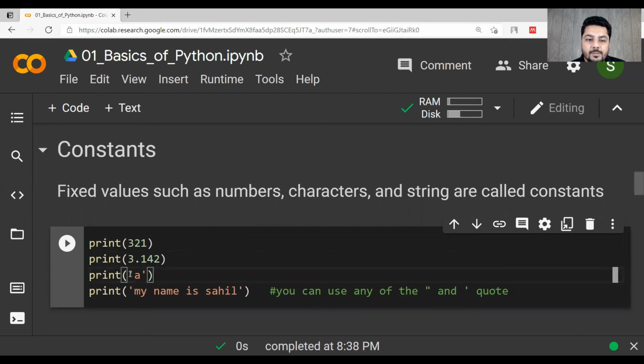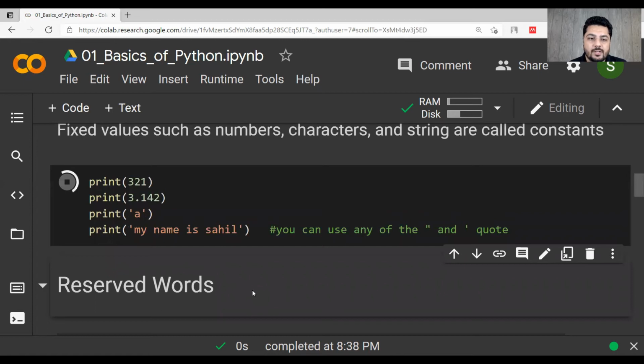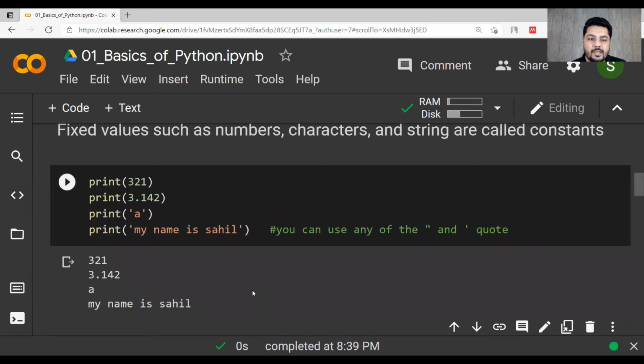And even this A is a single character, and still it is a constant, right? And again, my name is Sahil. So this is also a constant because you're giving a string as a constant in this. Now you can use double quotes also, and single quote also. So if I write double quotes instead of single quote here, it will also work. So what will be the output? These four constants will be printed as it is: 321, 3.142, A, and my name is Sahil.